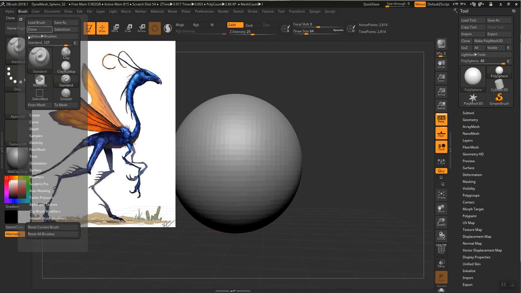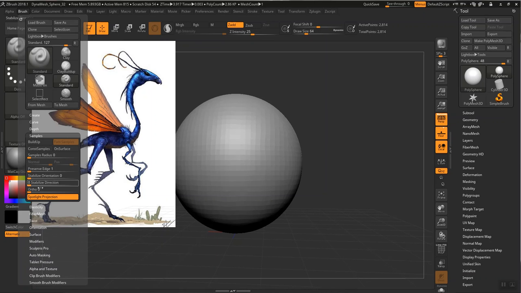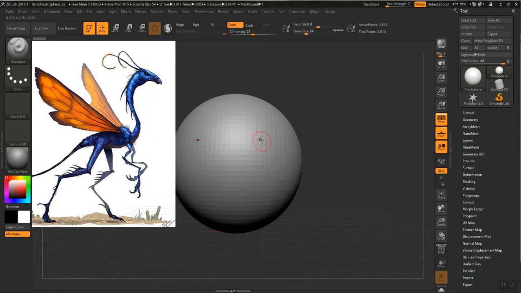So I have to go into Brush. Whoops. And go into Samples. And at the very bottom here, I say Spotlight Projection, just turn it off. That'll allow us to have this up, and now I can sculpt on my mesh.